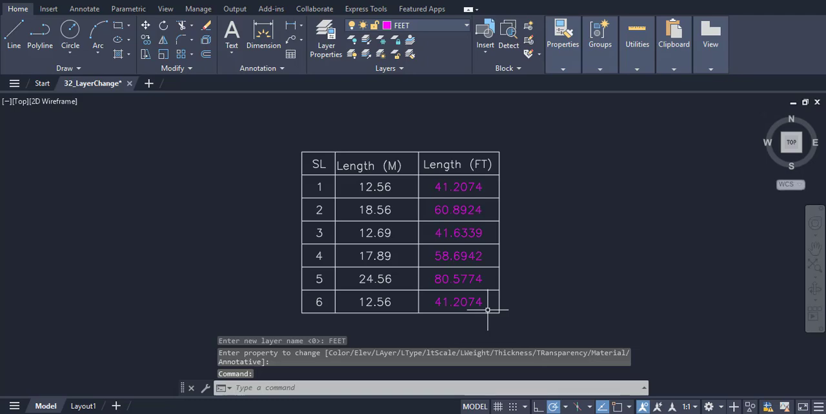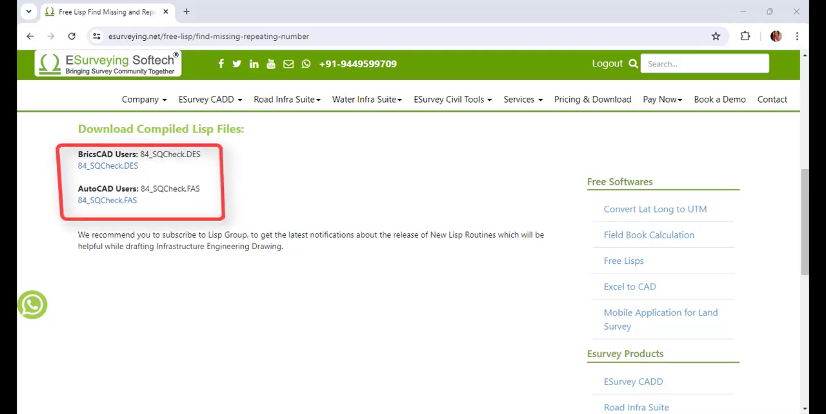We hope you find these Lisp routines helpful for your projects. Don't forget to download these free Lisp files from our website.